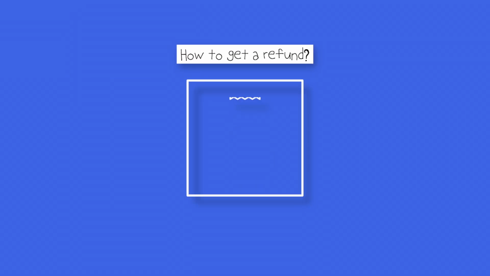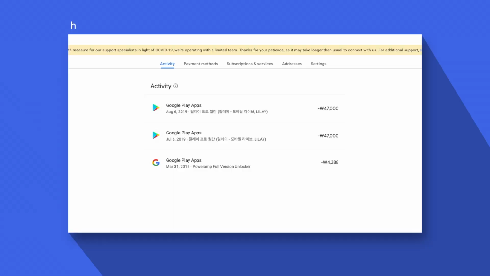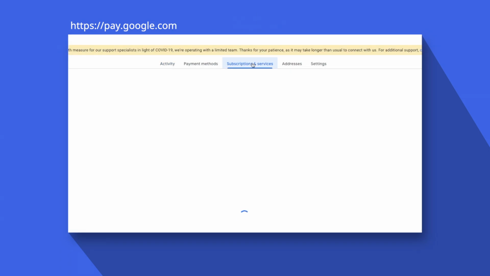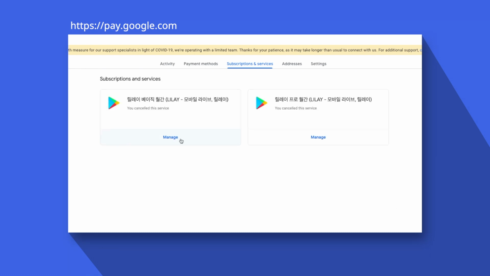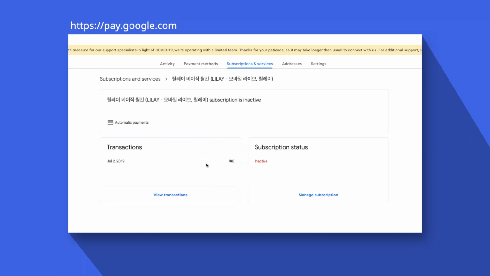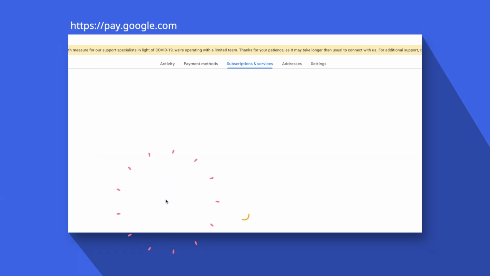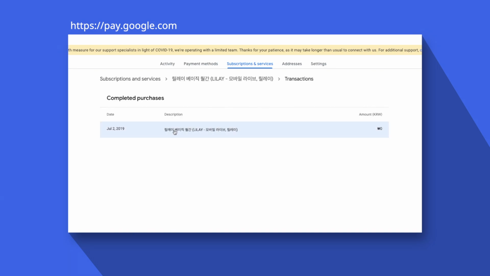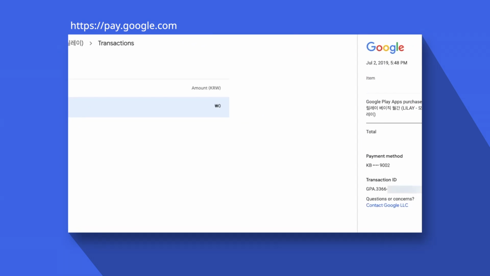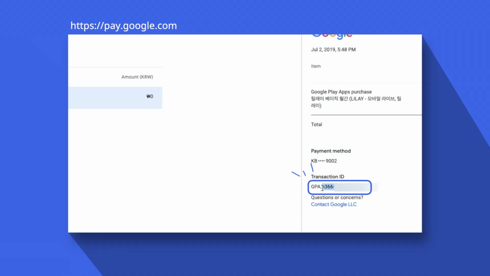But you want to get a refund? Here's how you get your refund. For Android, visit pay.google.com and sign in with your Google account. Click Subscriptions and Services, Manage, View Transactions. Click here. You can find order ID or transaction number on the receipt page. Please email us with your order ID to get your refund.